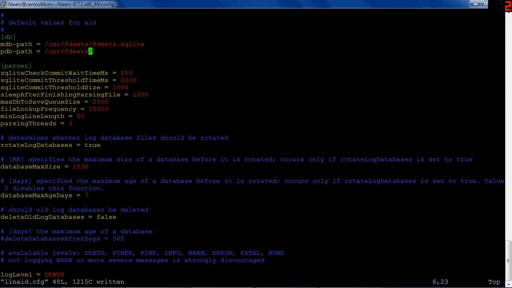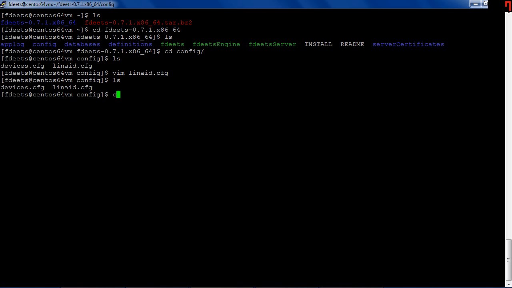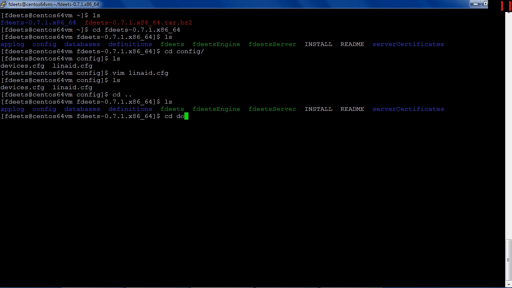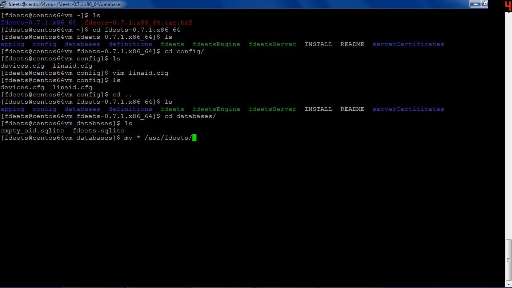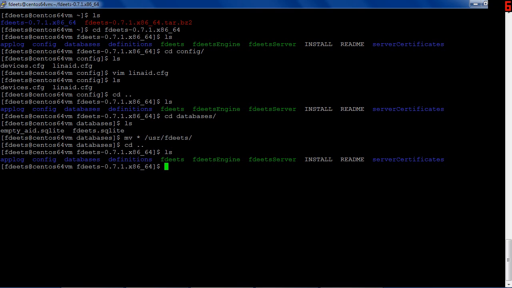Okay, the other options will be left unmodified for now, and what you have to also do is to go to the databases directory, which is the default directory for these databases, and move all the files to the directory of your choice, in our case user F-deets. So at this moment we have a separate directory for our databases and a separate directory for the binary scripts and logs of F-deets.